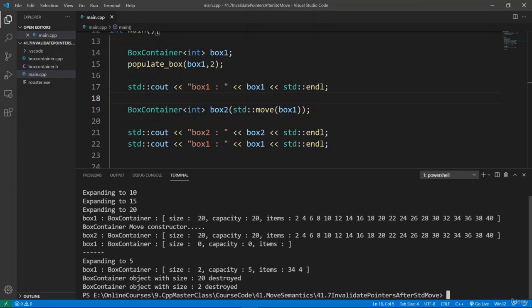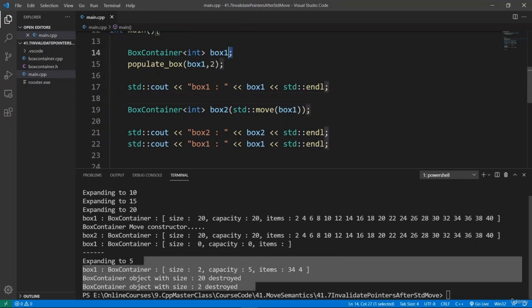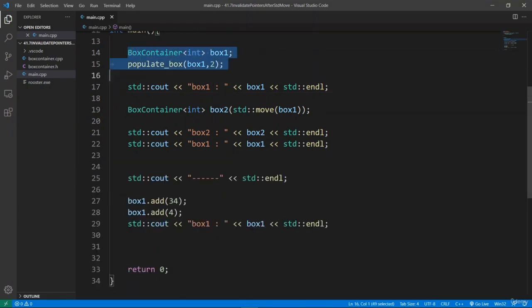We're going to run, and after our separator here, you're going to see that box 1 is going to expand to 5 because we didn't have enough capacity, and it is going to grow to have a capacity of 5. We're going to add our items. You're going to see that we have 2 items inside. The capacity is 5, and this is the content. You see that we can reuse our box container that we had stolen from previously, and this is going to work really well. If you need this kind of setup, you can use it in your C++ program.